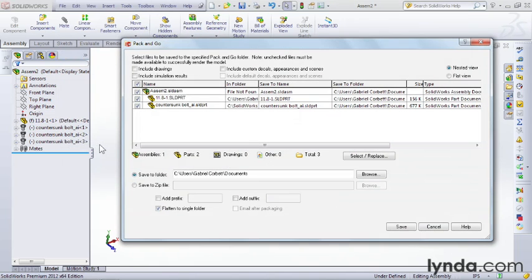If I click on Pack and Go, it's going to go out and find all the items that are part of this assembly. This is a brand new assembly, so I haven't saved it yet. So we probably want to save it first. It's called Assembly 2, and it's made up of 11.8-1, and this new countersunk bolt that we just found. And you can see where it is in the folder, its name, and where it's being saved to. And then a lot of other information here.